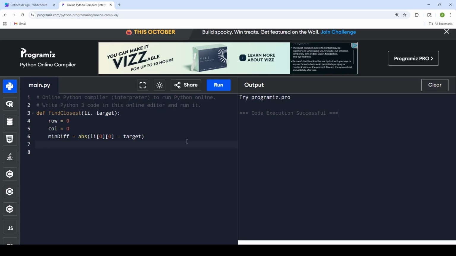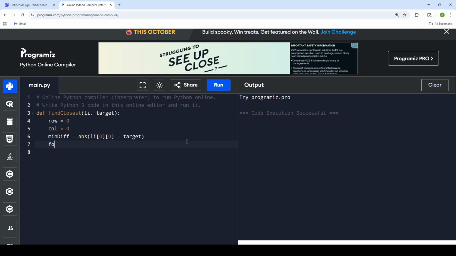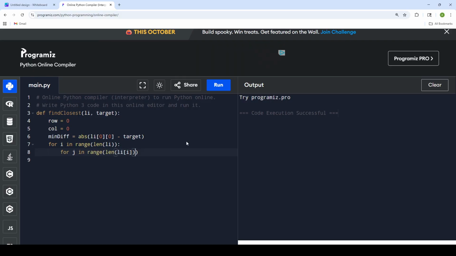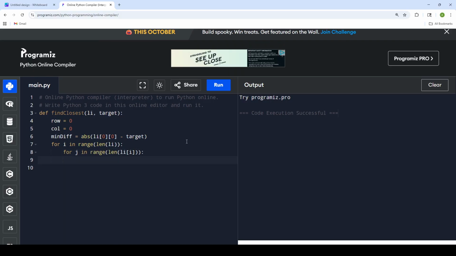I have to loop through the outer indices, or the lists within the 2D list. So for i in range, the length of the 2D list. So that's how many inner lists there are within that 2D list. And then I have to loop through the index of every value within each of those inner lists. So for j in range, length, and then li, which is the name of the list, at i. So the length of the current inner list that we're working on.